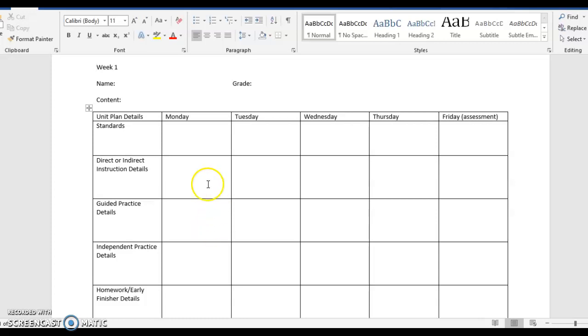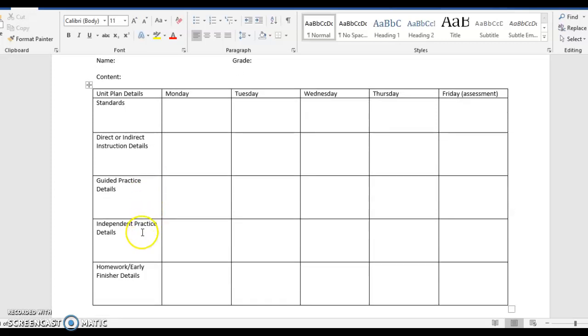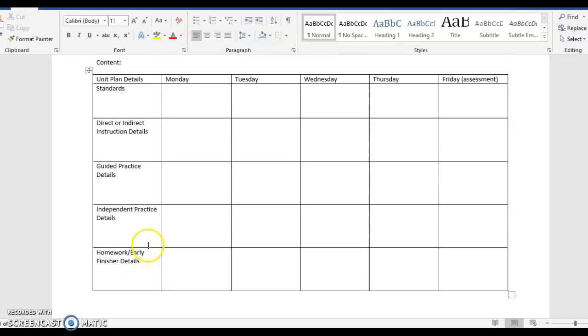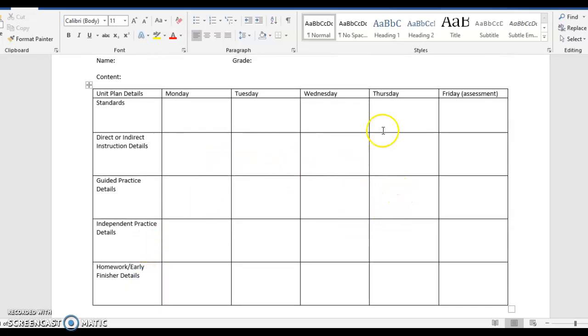So I want to see the standards. I want to know if it's a direct instruction or indirect instruction lesson. What are your guided practice going to be, your independent practice, and then your homework, early finish, or details. So put all of that in here. You're allowed to do 4 days and an assessment. The assessment can just simply be like a project or a test if you want to create a test or a quiz. If it's a project, you can just submit a rubric, but that's what you're going to do.